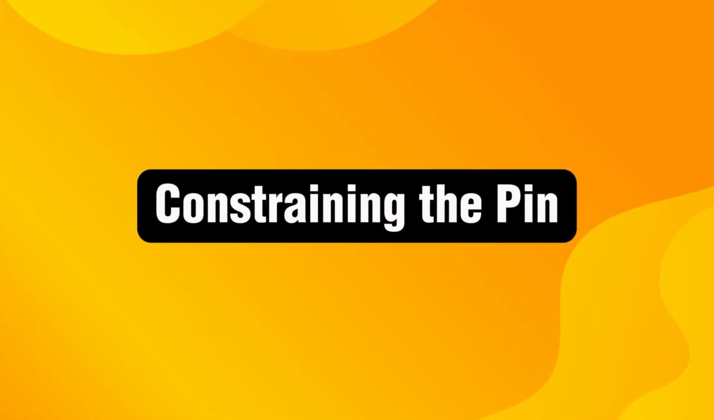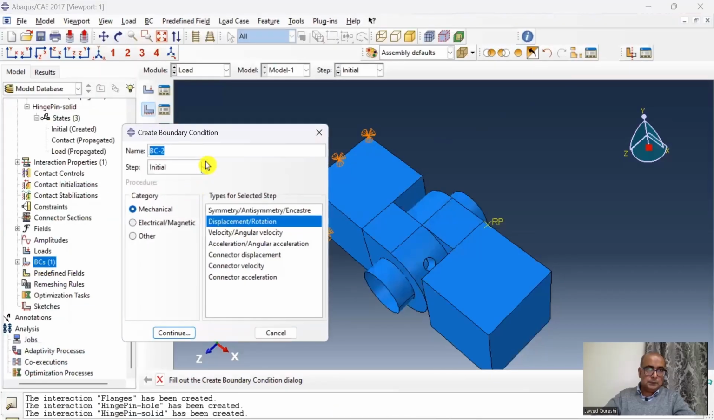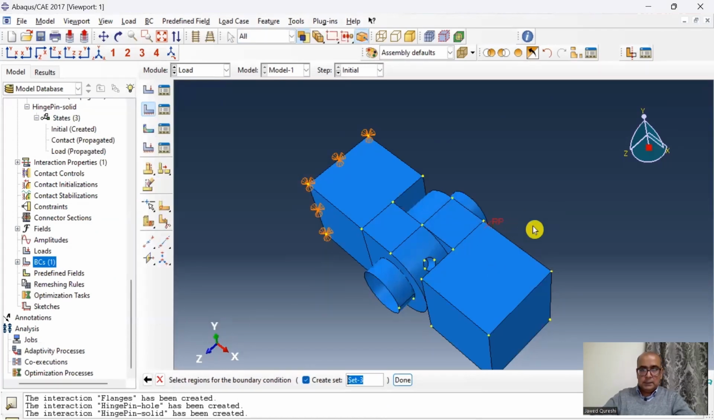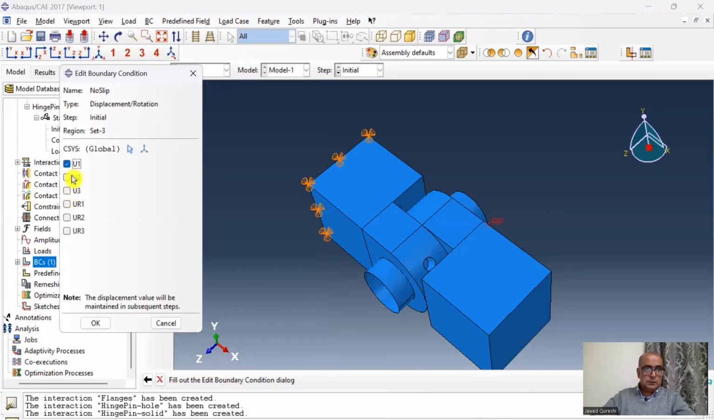I will use the solid elements in such a way so that I don't need to constrain these boundary conditions. Next, I want to constrain the pin. Click on boundary conditions. I will say no slip. Click OK. I want to select this rigid reference point of the pin.